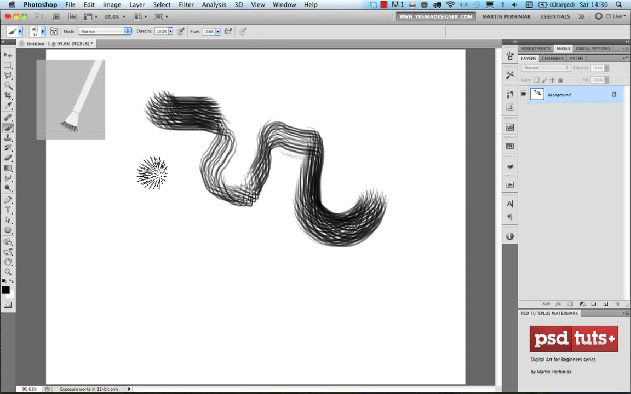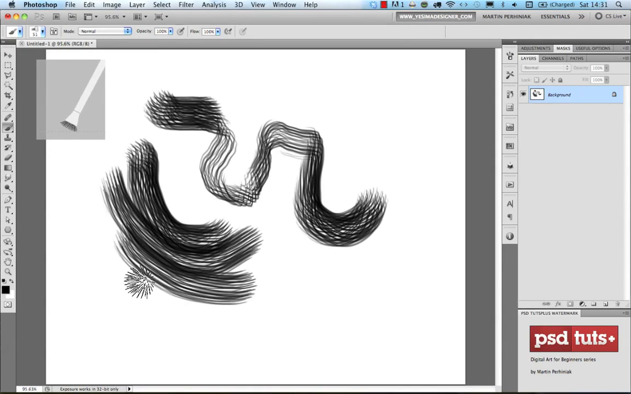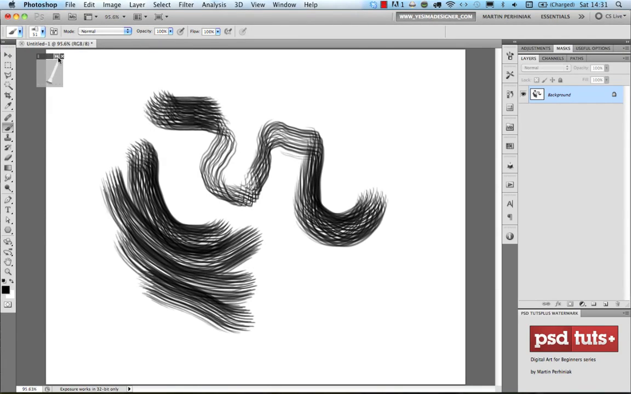So it won't work with a Bamboo, it will work with an Intuos properly. On a Bamboo you can still use this brush, but it won't be able to follow the angle changes. And these brushes can be used to simulate traditional media brushes. And of course, if you don't want to see this preview, you can make it smaller or completely get rid of it by clicking on that X. I'm going to leave it there just to make sure you see what I'm doing with my pen.